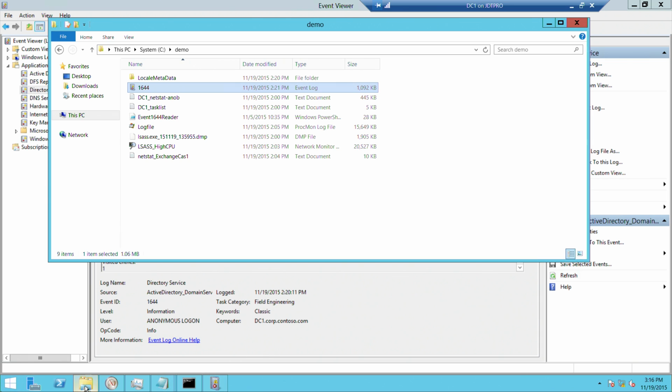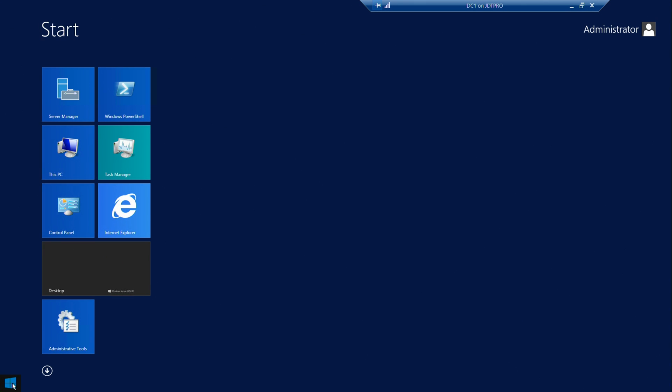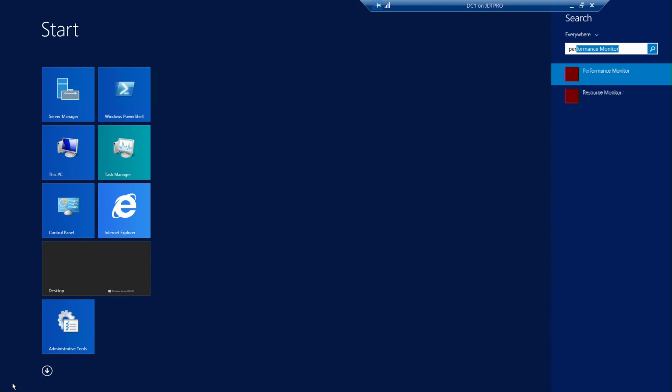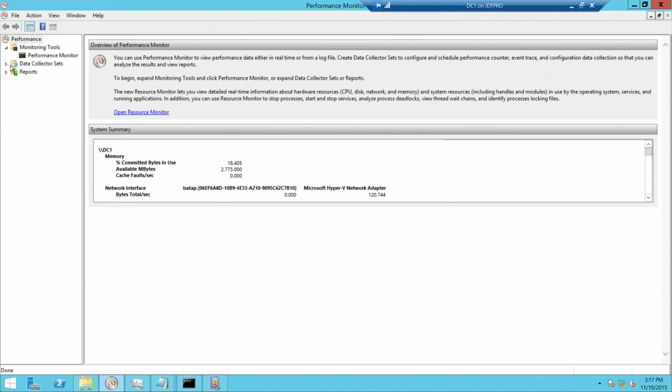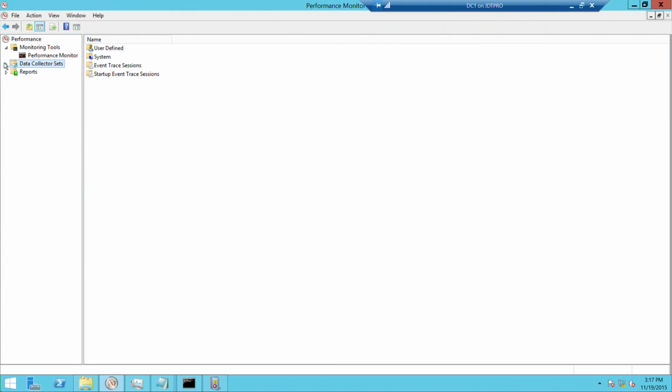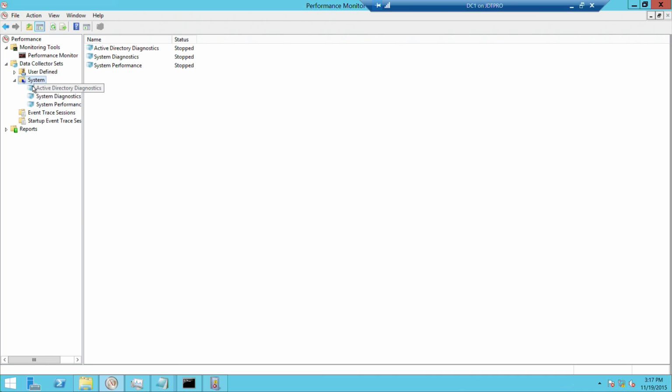This is just a 2012 R2 DC. It's the same. We added the Active Directory diagnostic data collector set with Windows Server 2008. It's the first time we have this built in. But really all you're doing is opening up Performance Monitor on the domain controller. And this is where you go, data collector sets. In here, you have system-defined data collector sets, and you have user-defined data collector sets that you can create.